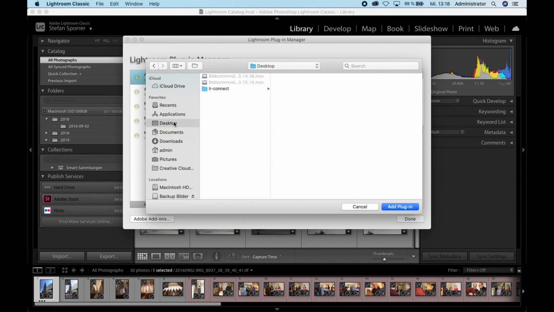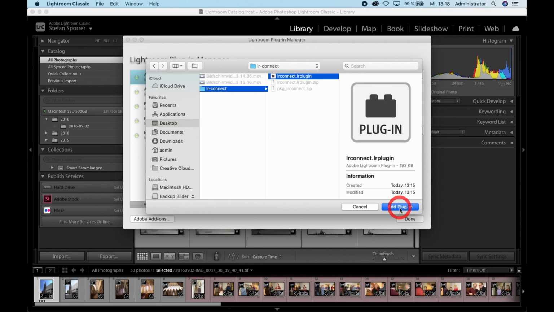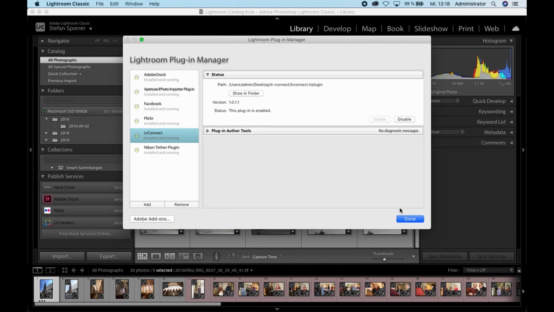Please direct to the folder with the lrconnect.lrplugin and select it. Then click the Add Plugin button. The plugin is installed and you can click on the Close button of the Lightroom Plugin Manager.